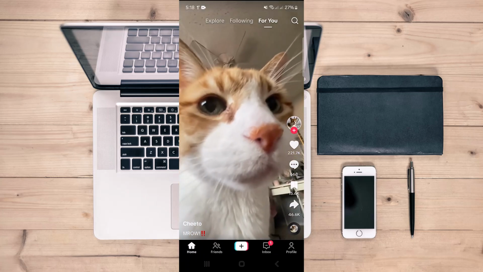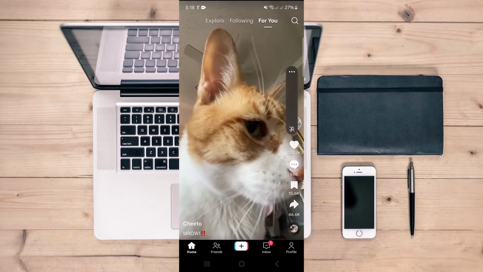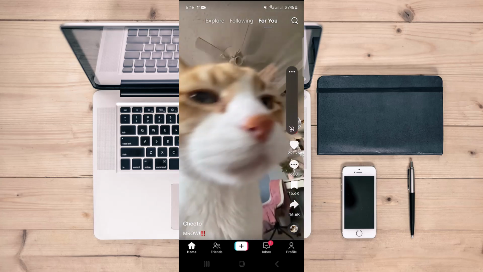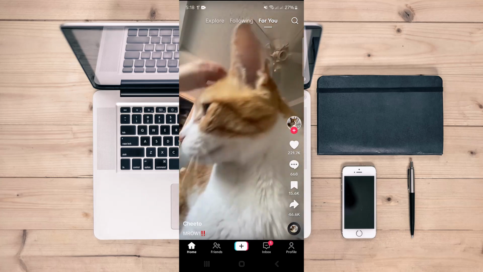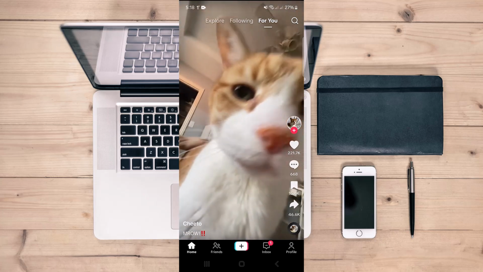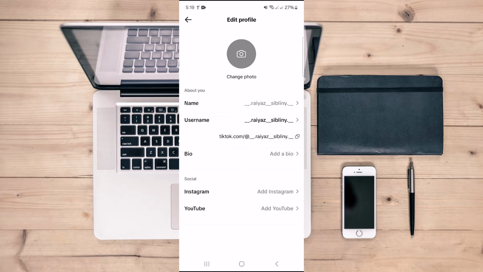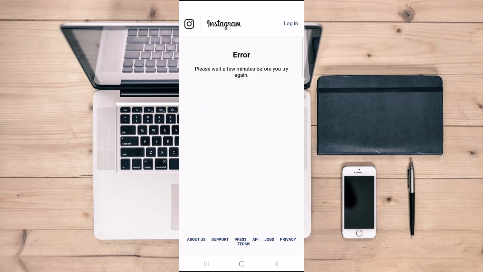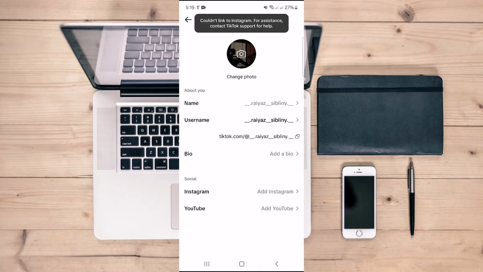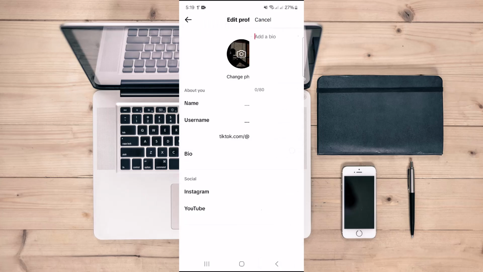And once you've done it, make sure you have logged in with your desired account, and then go to your profile or TikTok profile by clicking the profile icon on the lower right corner, and then head over to the edit profile or add bio option. I'm just going to edit profile, and then go to my bio section. Here I can add my Instagram account and also my YouTube account, and here I can add my bio.